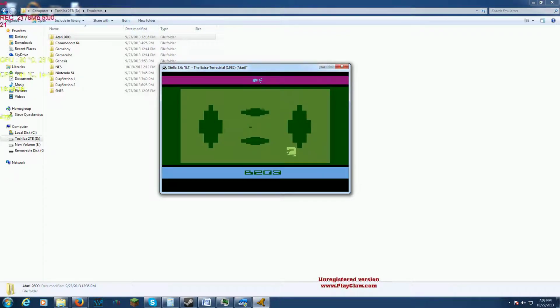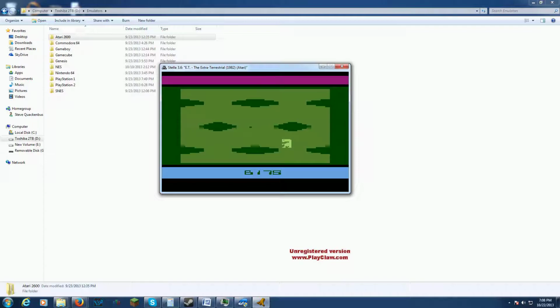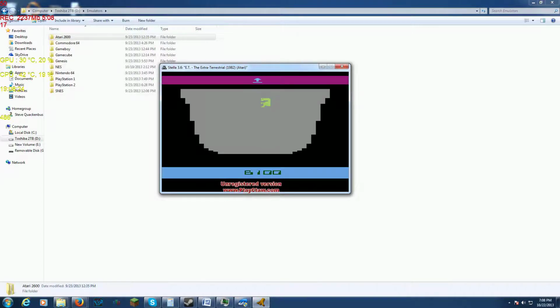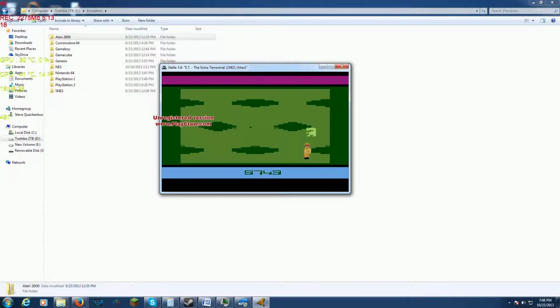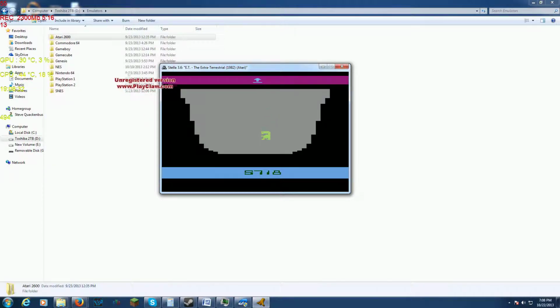I think I'm going to edit this in a second because I have no idea what I'm doing. Yeah, okay, so that's E.T. If you happen to have an Atari 2600 lying around, don't get this game. Don't pay money for it. Get an emulator. Get the ROM. It's not worth your money even for the comedy factor, because I have no idea what's going on.